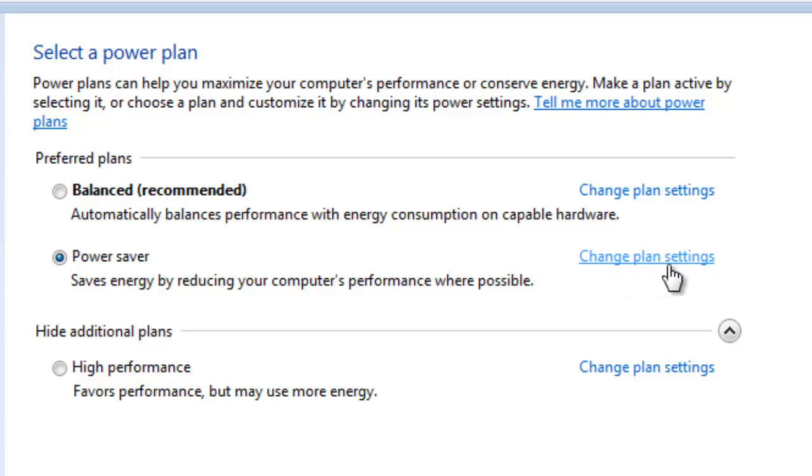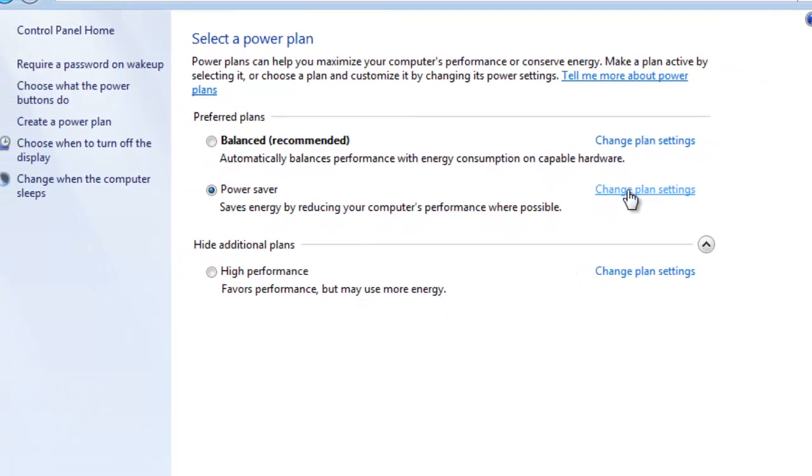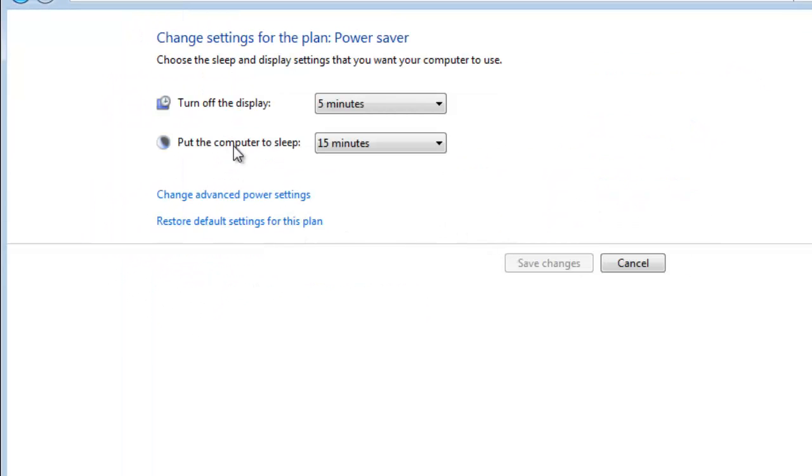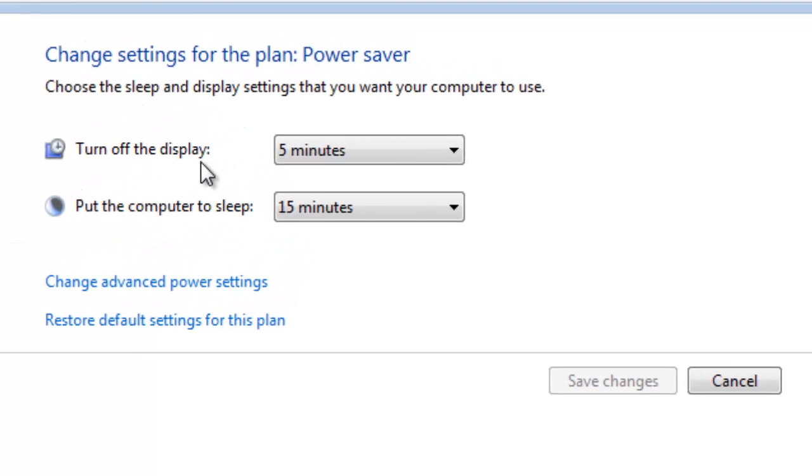And to change this, or you can say optimize this power saver plan, click on change plan settings against this power saver. And here are two most common settings for the power saver plan. First one is turn off the display. By default it is 5 minutes, meaning the display is turned off after 5 minutes of inactivity.